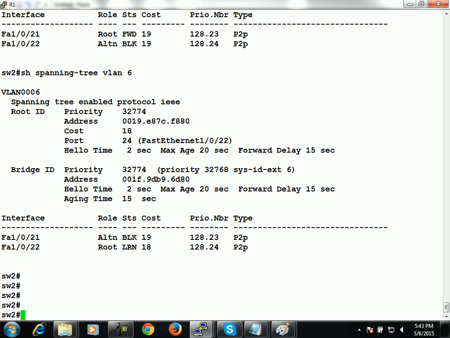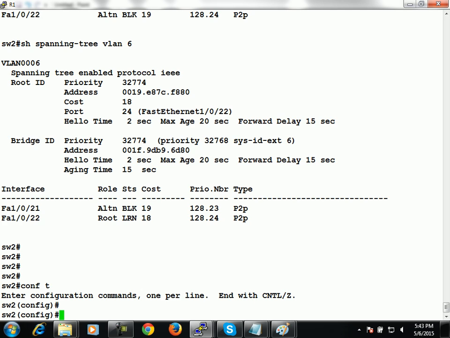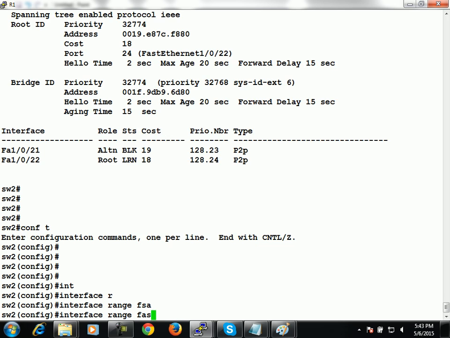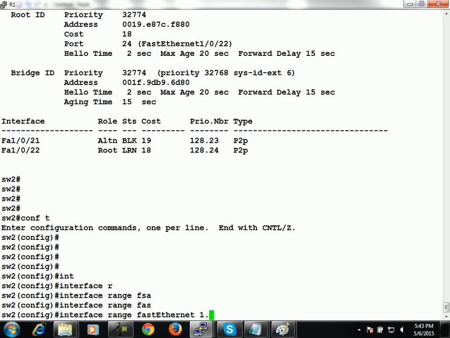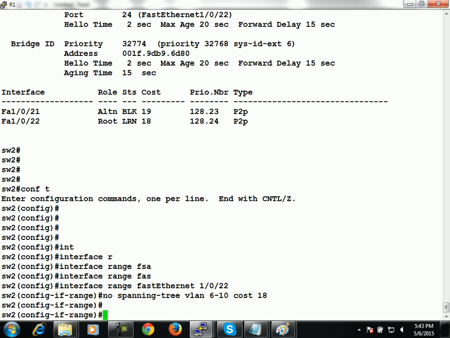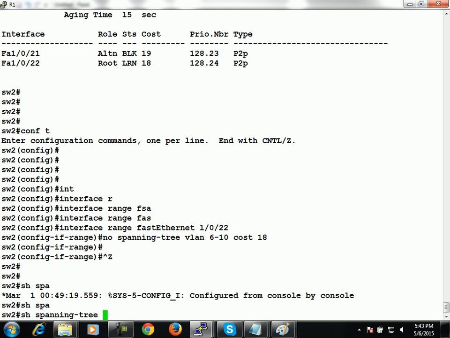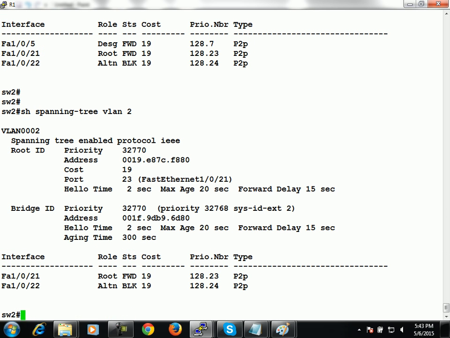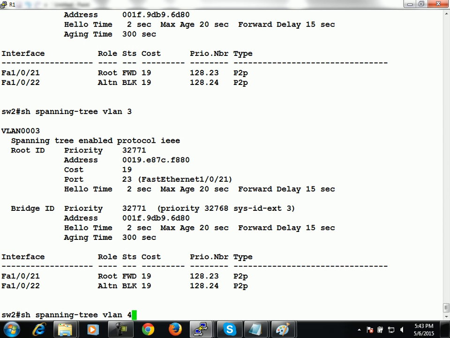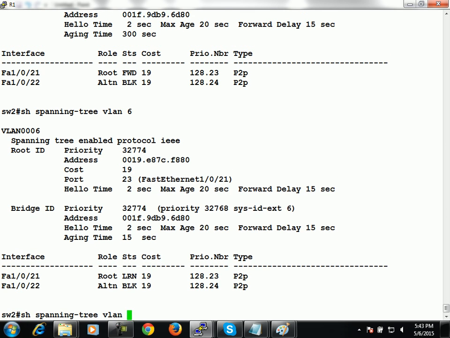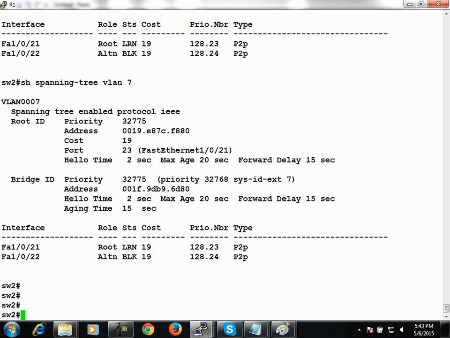Like I've done it, in this way you can manipulate your RP list by using cost. So now interface range fast Ethernet 0/21 - 22, and then you can remove that command from here, like no spanning-tree VLAN 6 cost 18, fine. So now again you can see show spanning-tree VLAN 1, 2, 3, 4, 5, 6, 7, all VLANs once again, right?